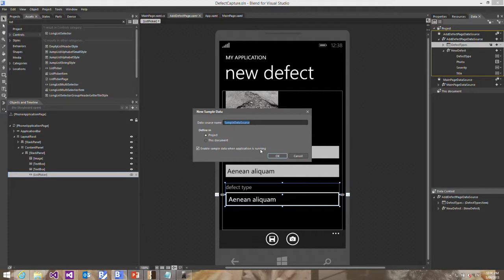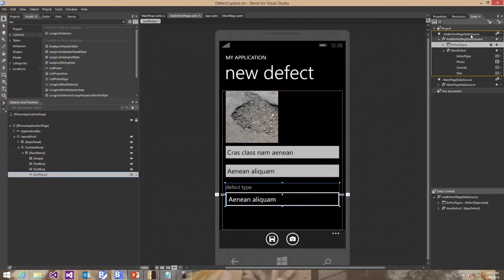The advantage there is that you can run up your app and actually see what that page is going to look like in the context of your app. Of course, as you get closer to production, you want to disable that. You just go back here and uncheck the option against this data source.